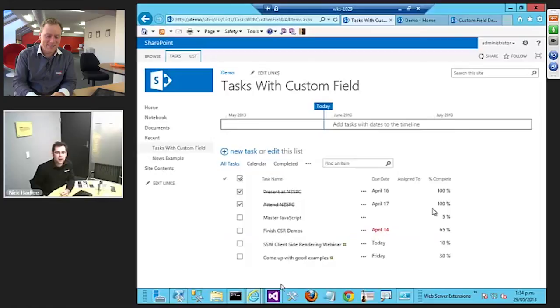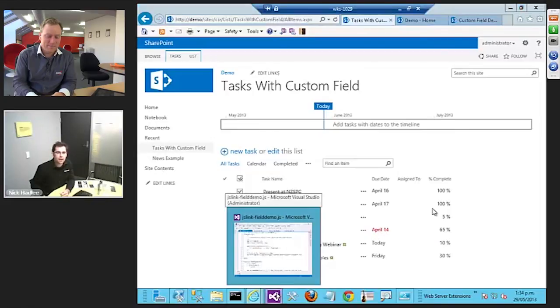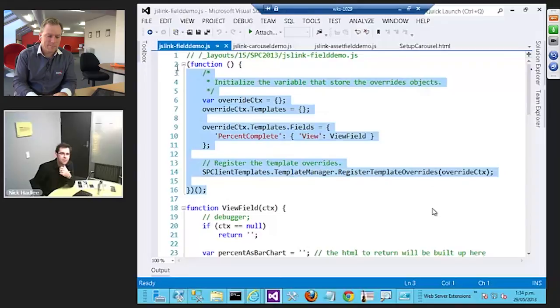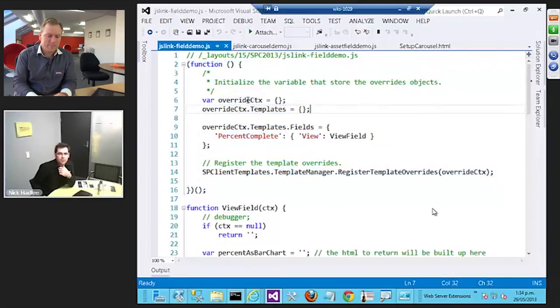Okay, so we've got some items here anyway. So let's have a look. This is our first JSLink file. We've got this anonymous function that we were talking about before right here, that self-executing anonymous function, and we've already created our context object. So these first two lines are going to be in every file you ever create. And then our register at the bottom is going to be in every file as well. It's really this bit here where we're actually starting to do something.